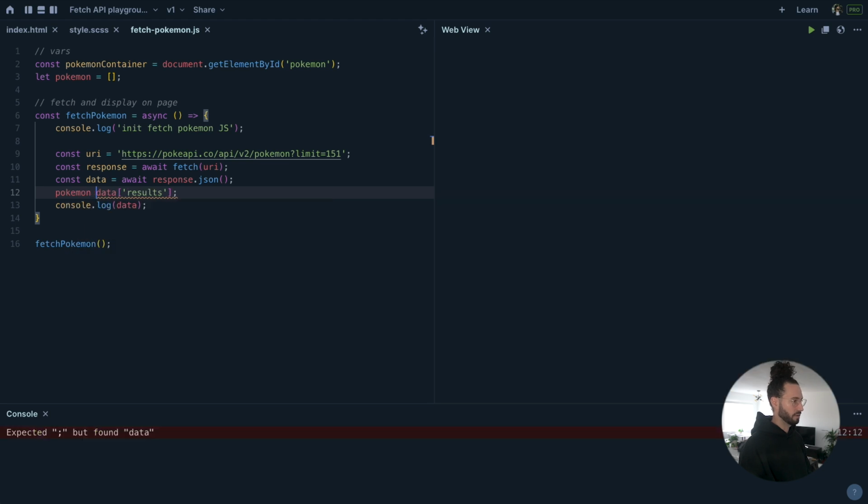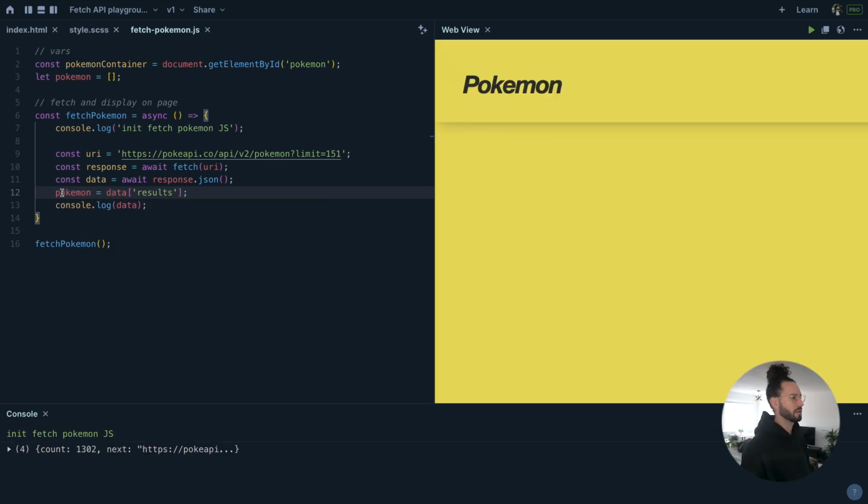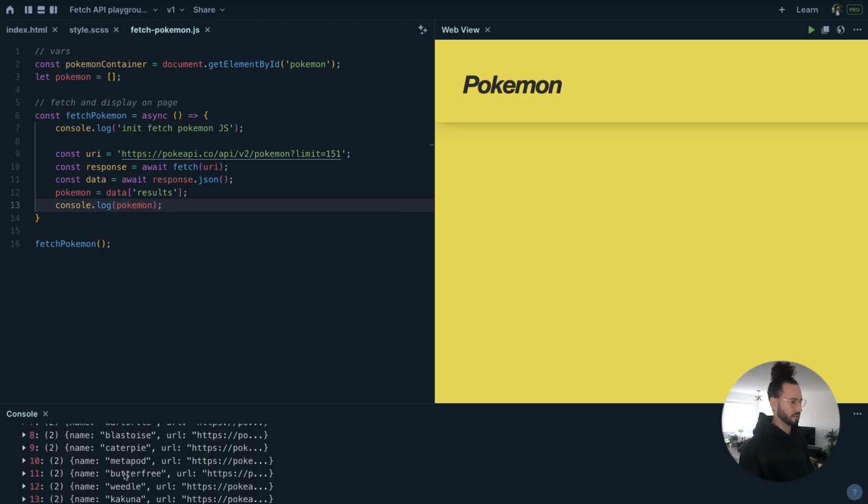So Pokemon, and give it that assignment. So it's now been reassigned to Pokemon, and then let's just log that to the console and see what we get. And there it is, all 150 of our Pokemon. Perfect. So now I actually want to bring in our third piece, which is our try-catch block.